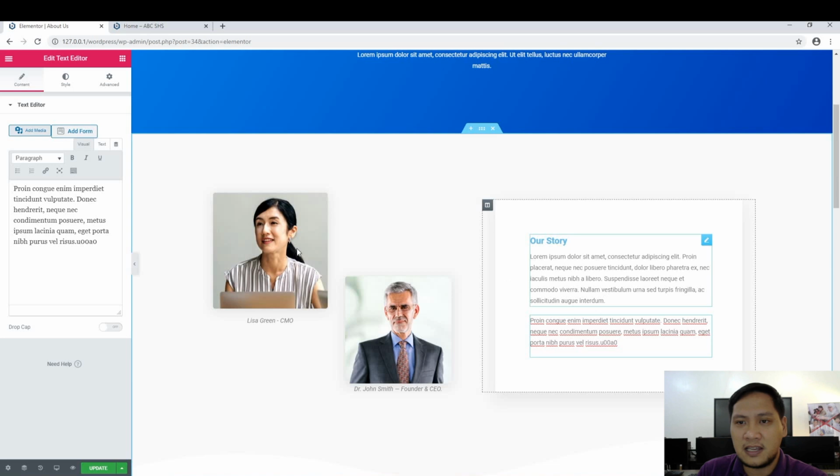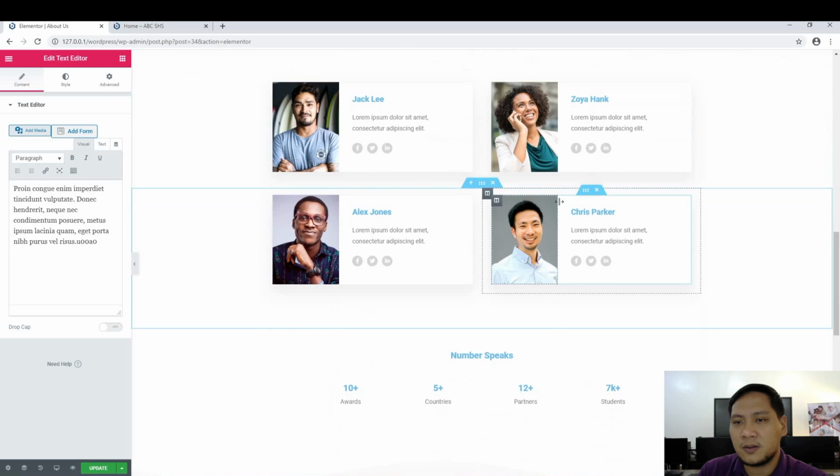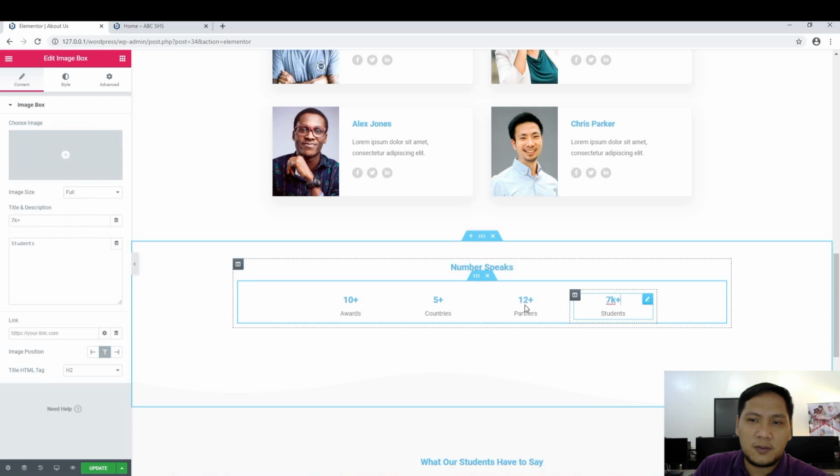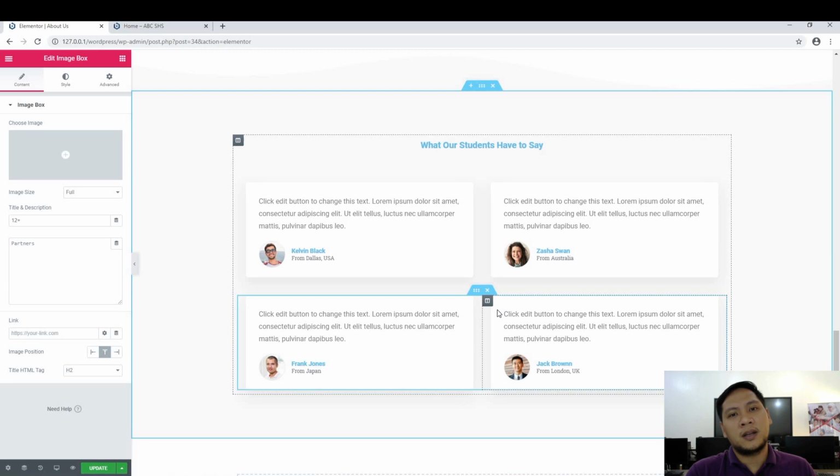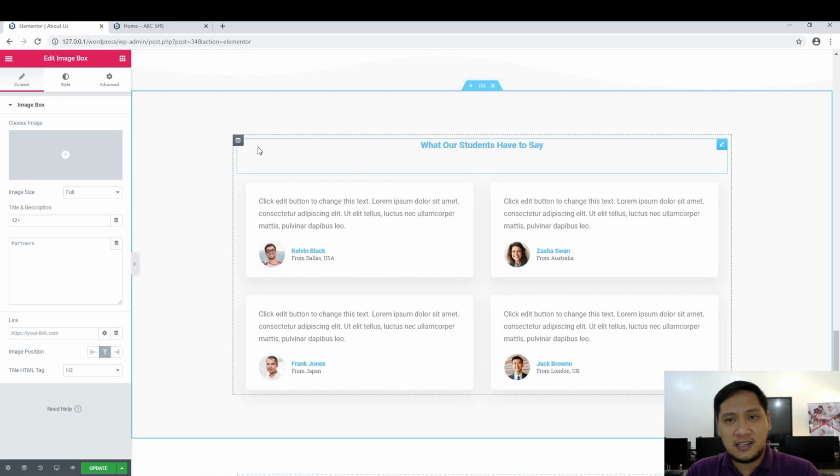I already like the template na pinapakita nila dito with our instructors, okay? The number speaks. Pwede pong palitan nyo dito na, kunwari, how many students already enrolled, awards, okay, ilang branches po meron kayo or partners na meron po kayo, and what did the students have to say? Since we already have testimonial on the part ng ating homepage, I'll just delete this one, okay?